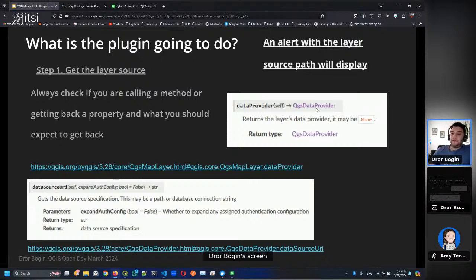And from the QgsDataProvider page, I finally found the function that returns a specific string, which is the data path or database connection string or URL if it's a URL. And right, so again, reading the docs and opening a ton of tabs when you're trying to find something. Very, very important.